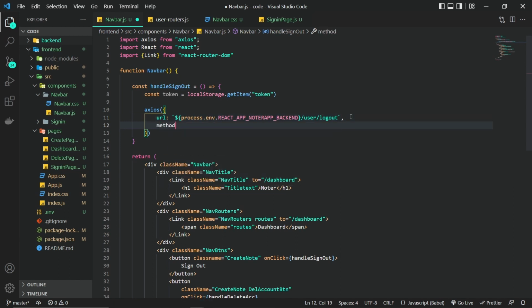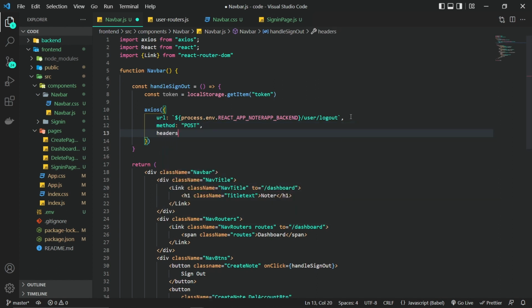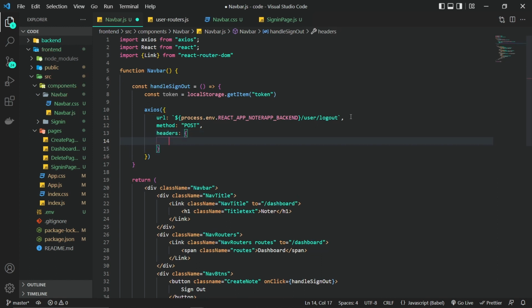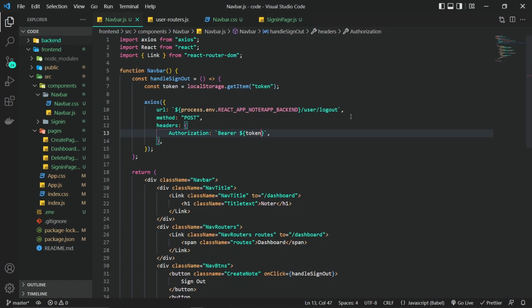The method will be a post request, headers. So remember how we need to give the bearer token as a header? Yep, that's what we're going to do here. Authorization, bearer, and we'll add the token in here.